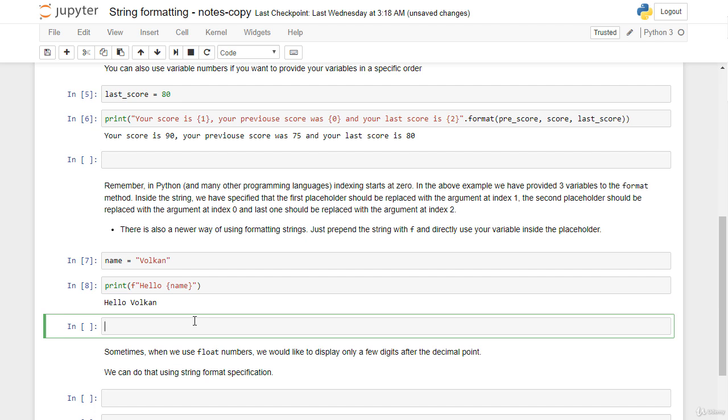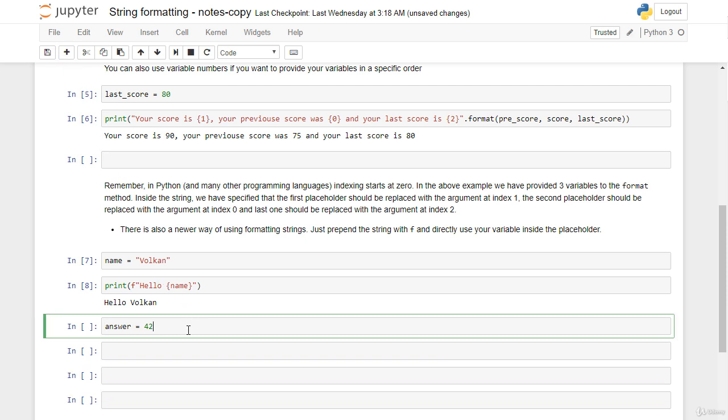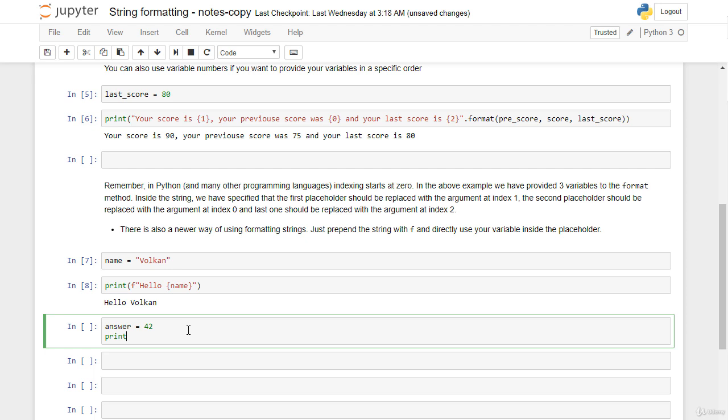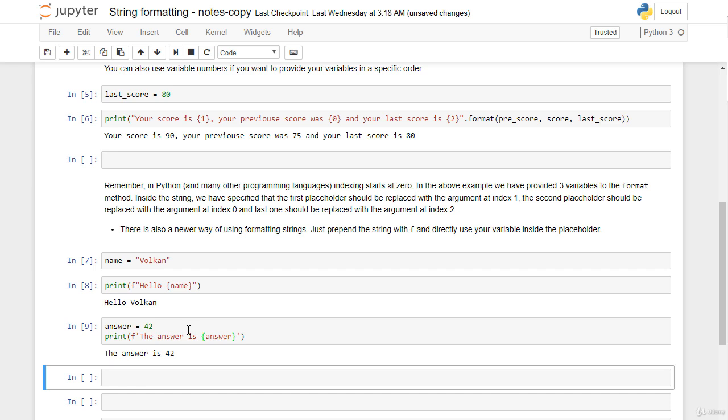Okay, and let's also use another one. Actually it will be very similar, but I want to create another variable here, and I will say answer is equal to 42. Now let's add some cells. Here I will say print f, and now I will use single quotes. Okay, the answer is, here curly brackets and answer, my variable. Okay, as you see Python returns me the answer is 42.